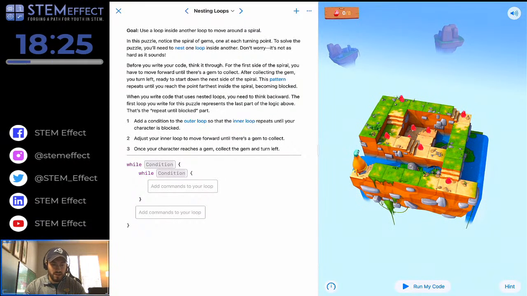For the first side of the spiral, you have to move forward until there's a gem to collect. After collecting the gem, you turn left, ready to start down the next side of the spiral. This pattern repeats until you reach the point farthest inside the spiral, becoming blocked. When you write code that uses nested loops, you need to think backward. The first loop you write for this puzzle represents the last part of the logic above. That's the repeat until blocked part.